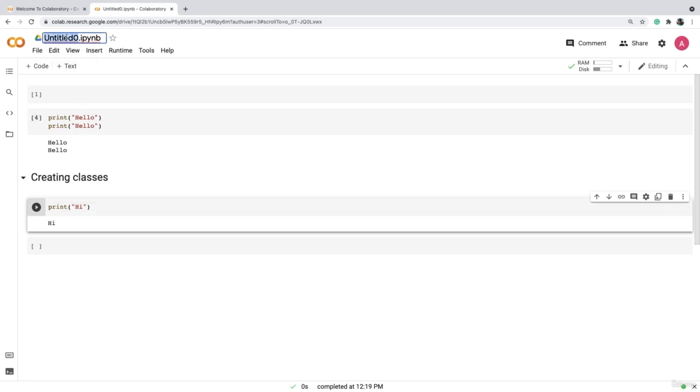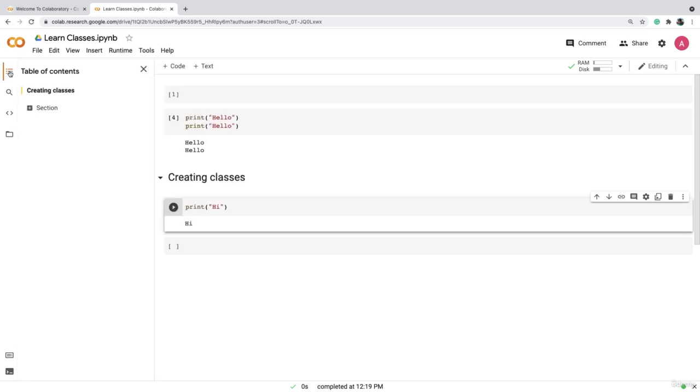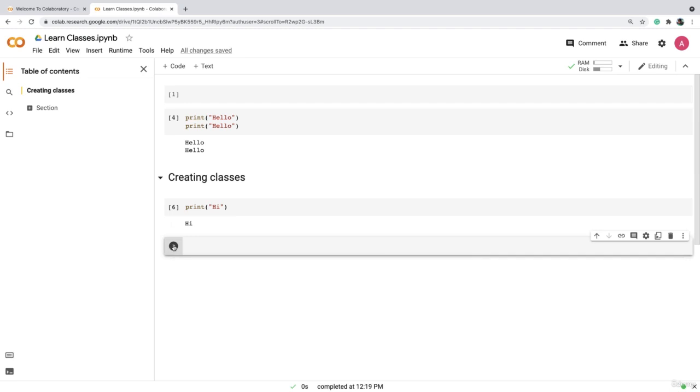You can rename your notebook in here. Learn classes. Don't remove the IPYNB extension. So that is the extension for Jupyter Notebooks. If you go here, you'll see a table of contents for your Jupyter Notebook. So creating classes is one of the headings. If you have more headings, for example, you can add here another heading, that will show up there.